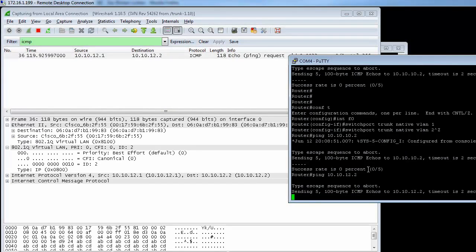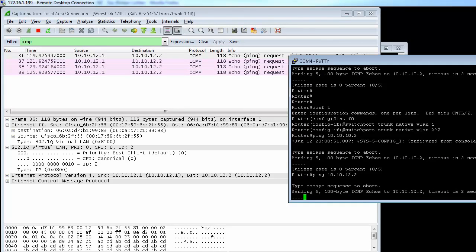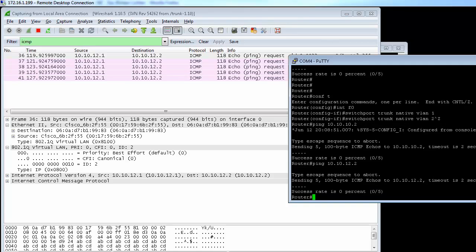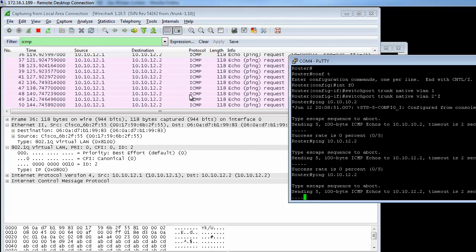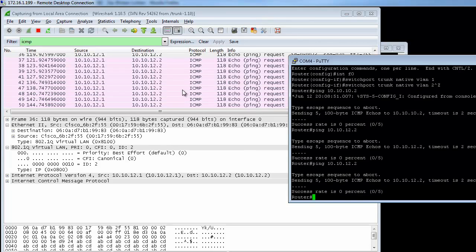Okay, I can ping it now. Oh, I cannot. No, I cannot. Oh, okay. What did I do? Okay, there's VLAN 2. VLAN 2. Oh, okay. What did I do? It's sending and it's not coming back.